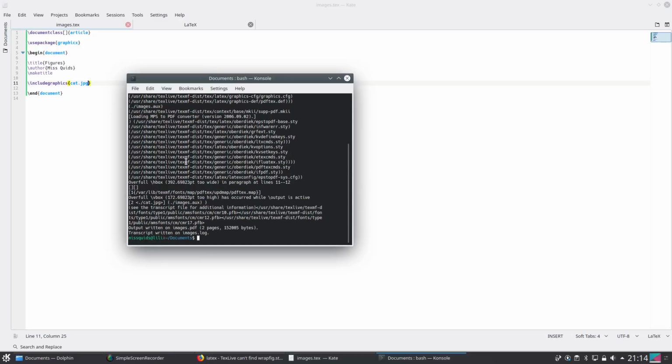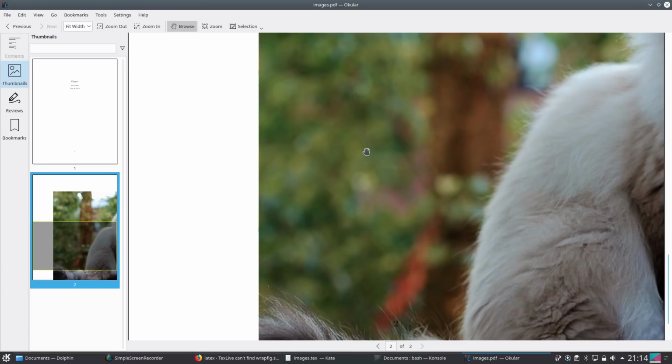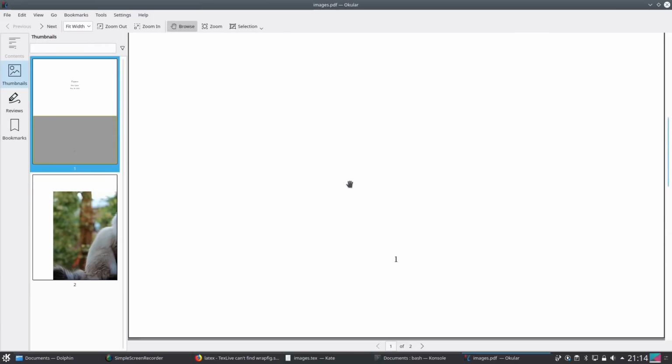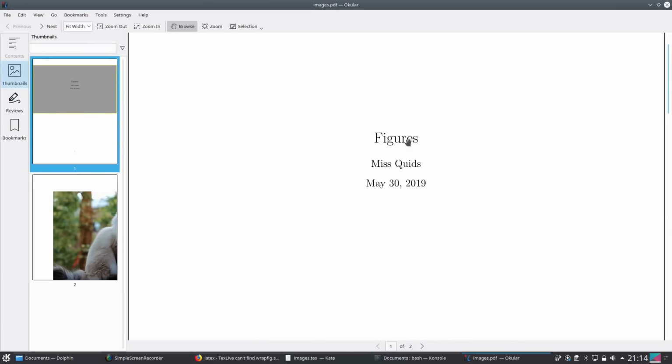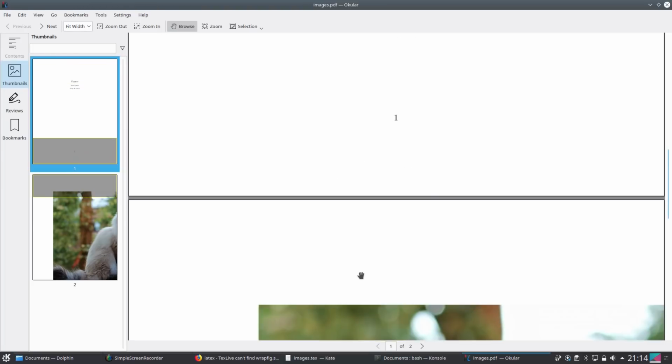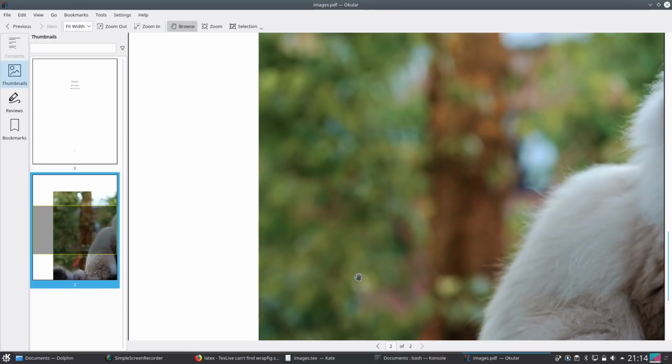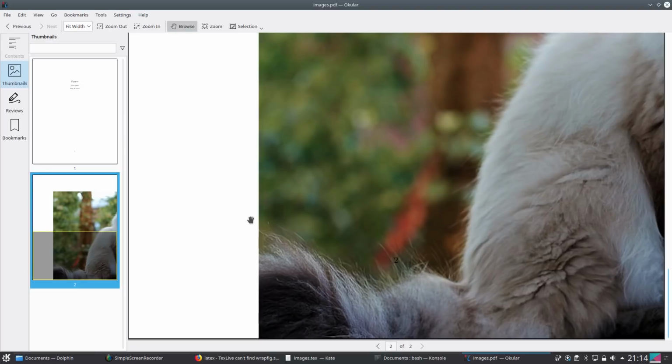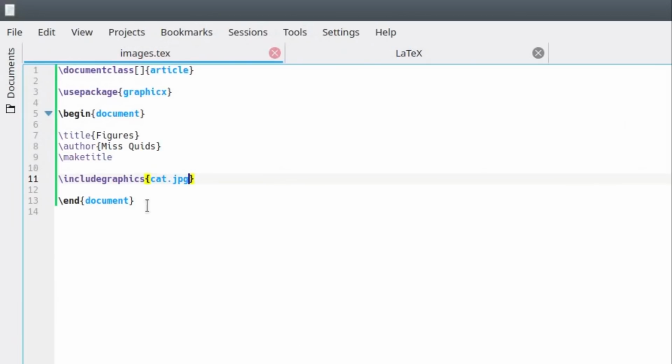Now we'll open the PDF, and this is rather interesting. On the first page we have our title, author and date, and we've got the whole image in its original size, which, as you can see, we're just getting a corner of, which is not what we want. So now we need to think about scaling this. The easiest way I can think of is you put square brackets after includegraphics.